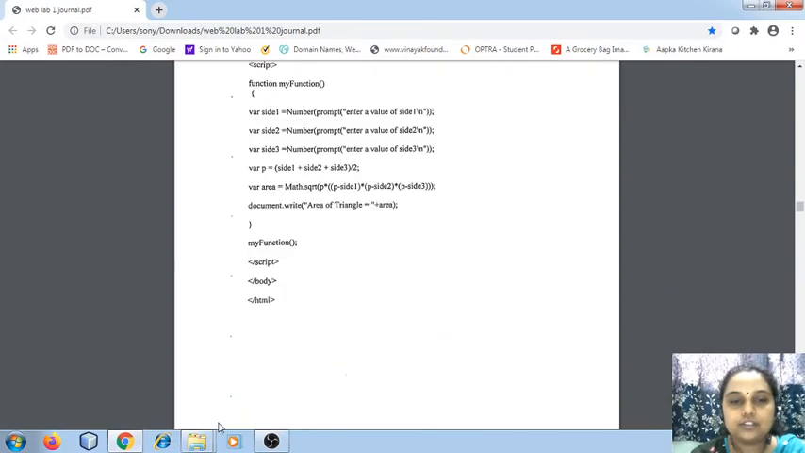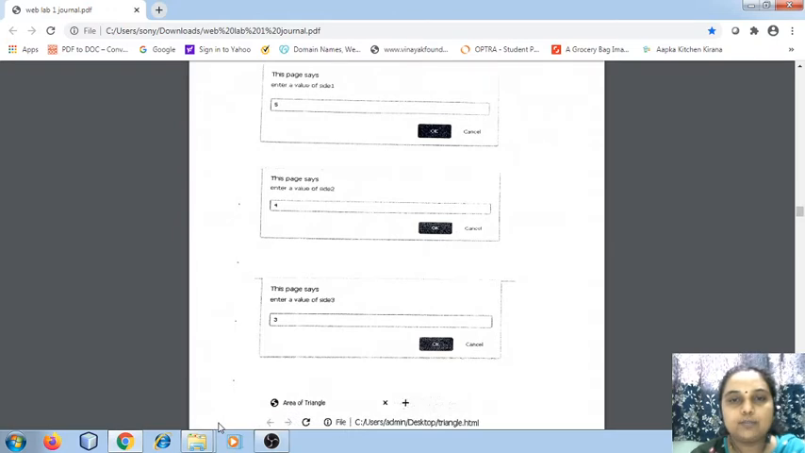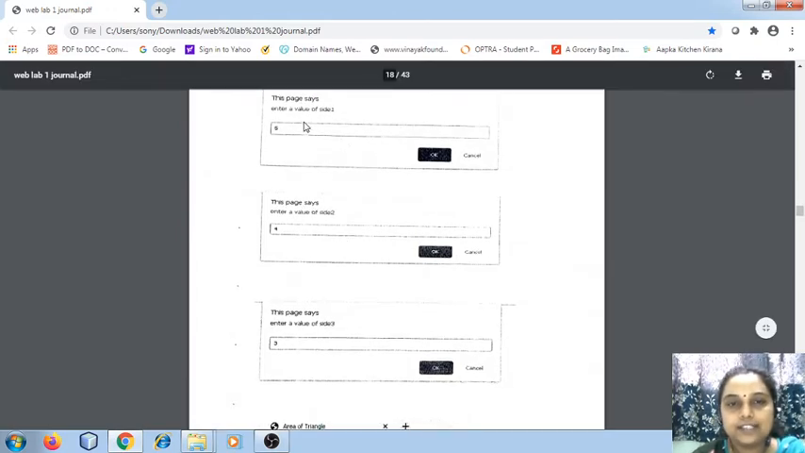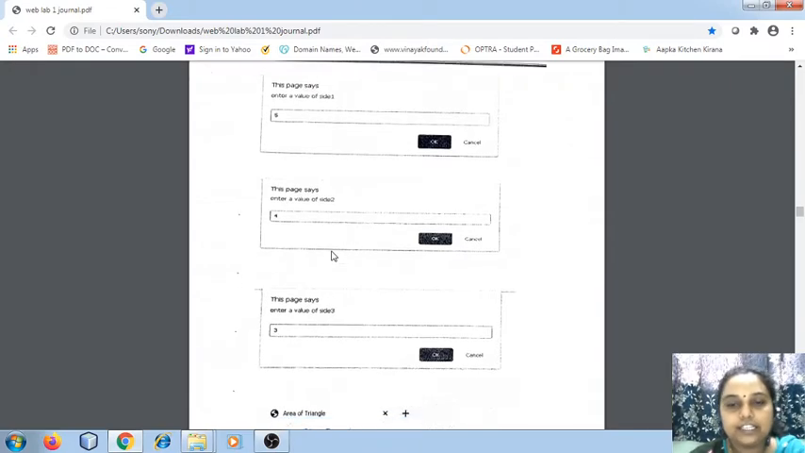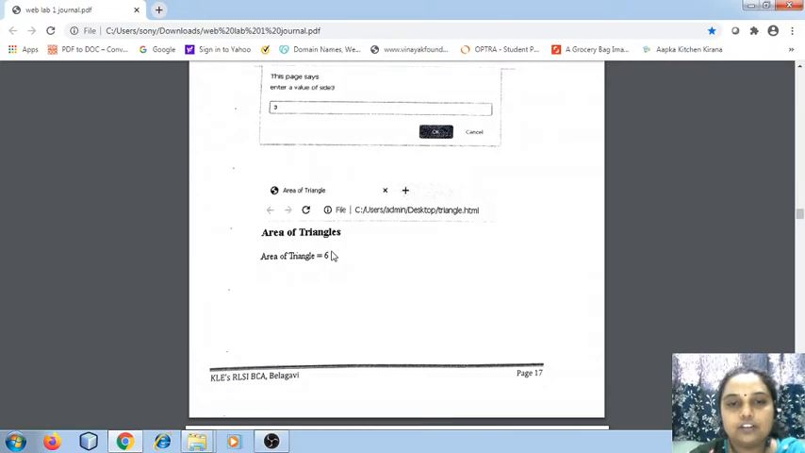So we'll see first how the output is expected. The output shows a prompt which says, this page says enter a value of side 1, and there are two buttons available, OK and Cancel. So we are going to make use of the prompt to take input from the user for three sides of the triangle. After taking input for three sides, we are going to calculate the area of the triangle.